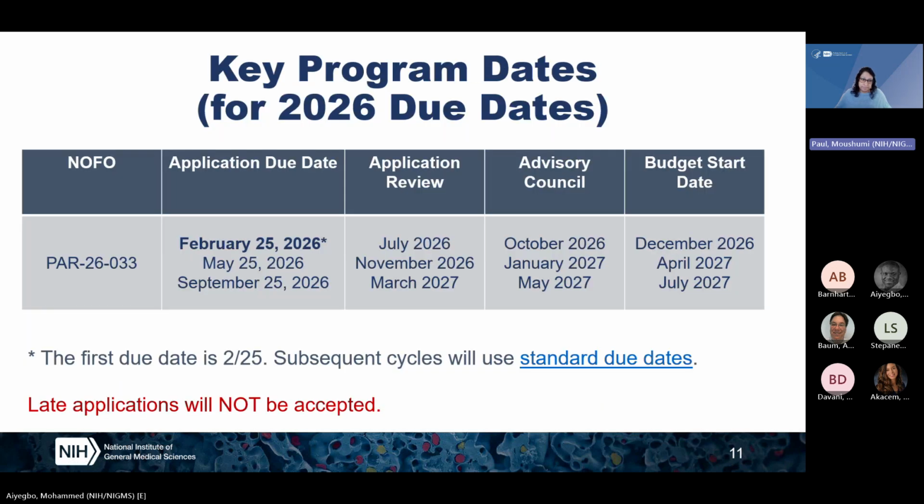For the 2026 cycle, the first application due date is February 25th. Subsequent cycles follow standard NIH due dates. Late applications will not be accepted. Applicants are strongly encouraged to submit early to allow time to correct any system errors or warnings prior to the deadline.